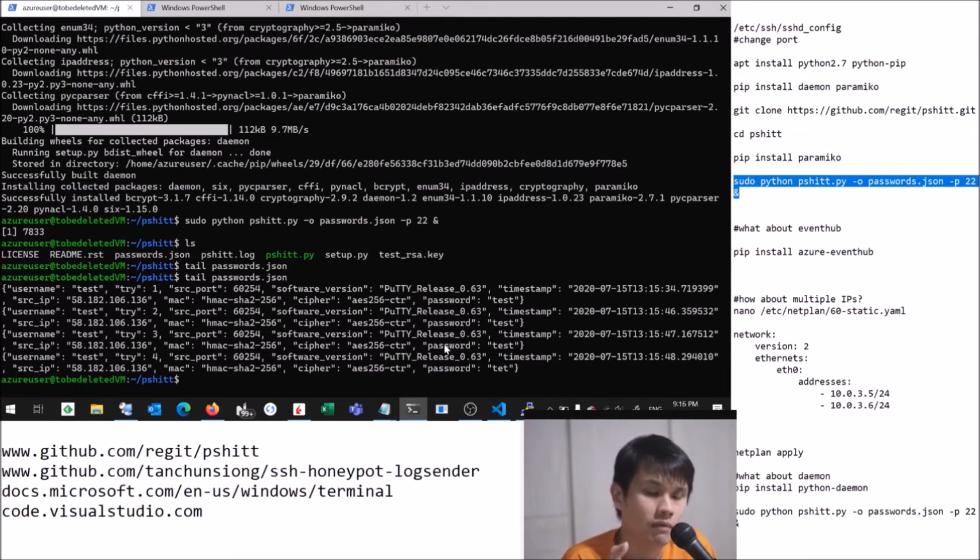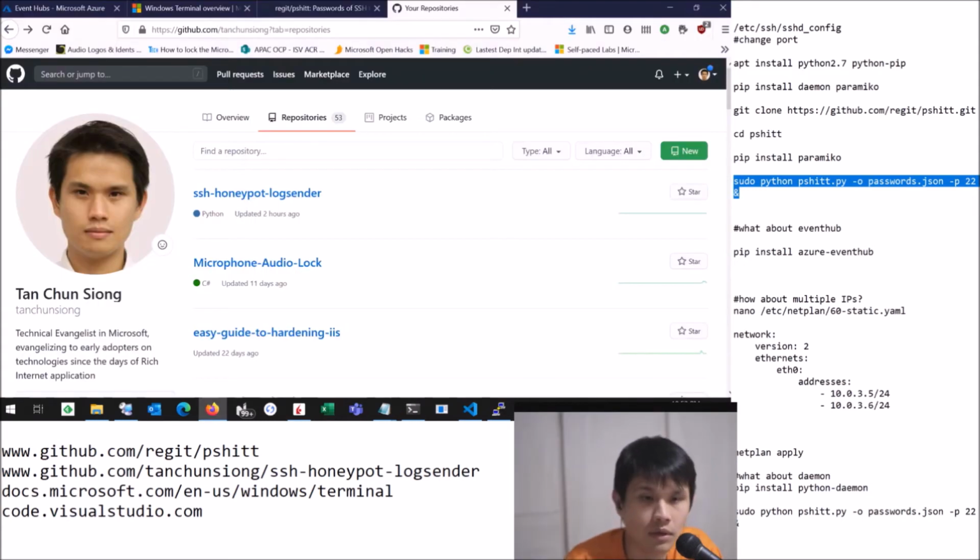So now I have a JSON file which is sitting there. But the next thing I would like to do is really to extract all this JSON into a structured database or put it into a visualization tool such as Power BI. The next step which I want to do will be to read the log file and then push them into a service bus. Head over to my GitHub page and look for the repository SSH Honeypot log sender.